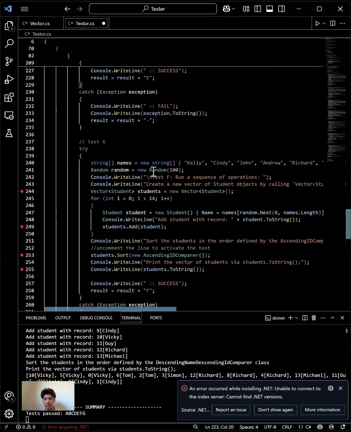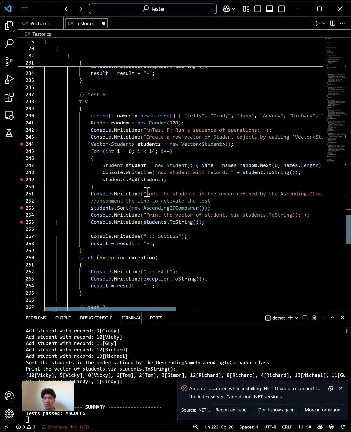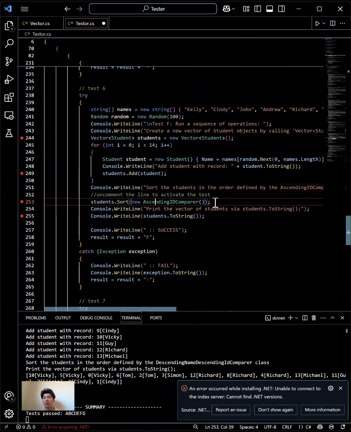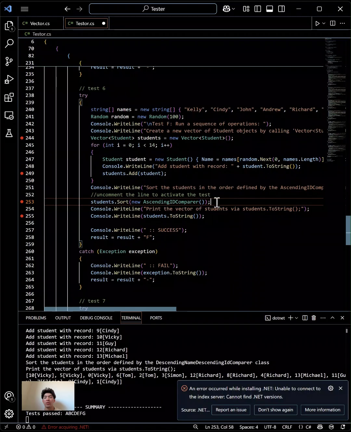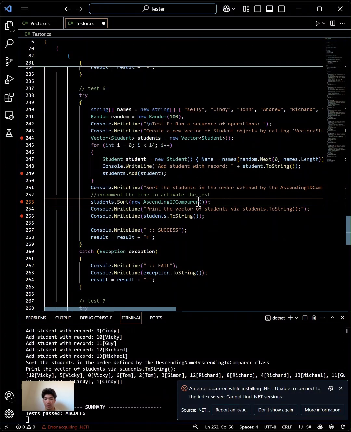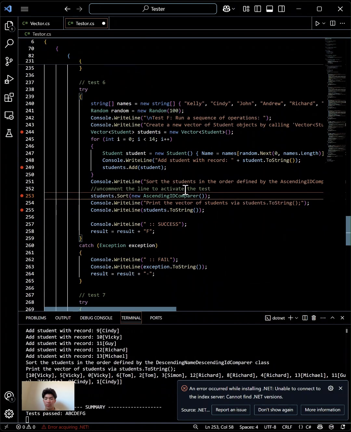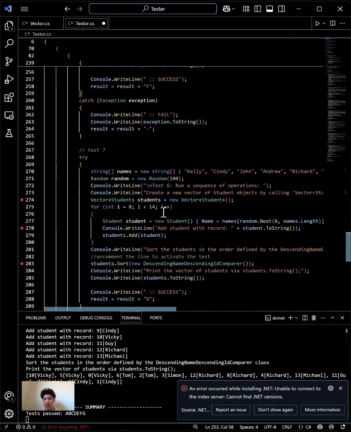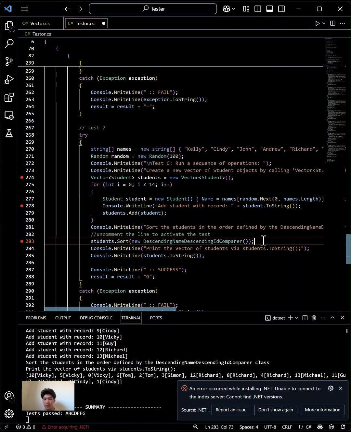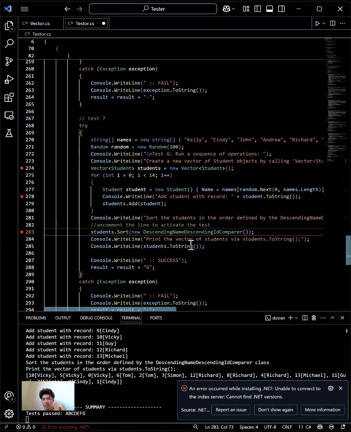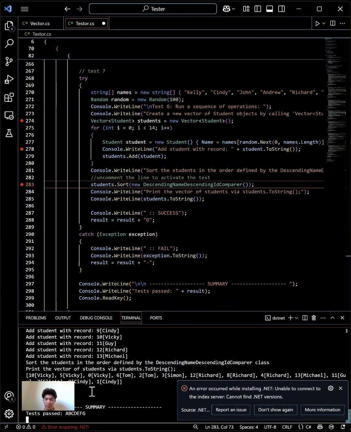Now if you move to test 6, we have told our IComparer students to sort based on the ID comparer. This is much more useful and much more efficient because we have directly told our vector students how to compare their students. Now in test 7, we also have compared our student objects based on this function, which puts the name Z to A and then ID high to low. And then we put out the summary over here.